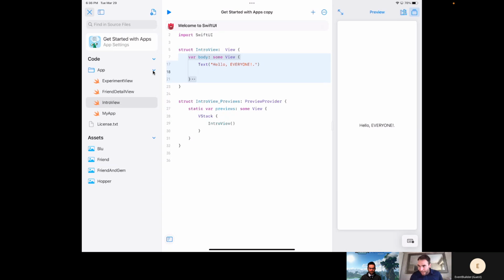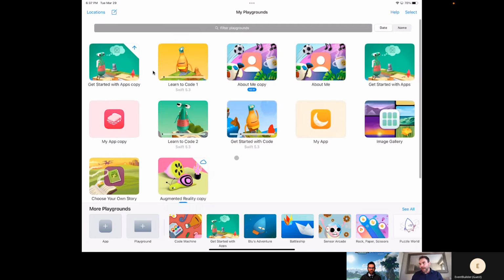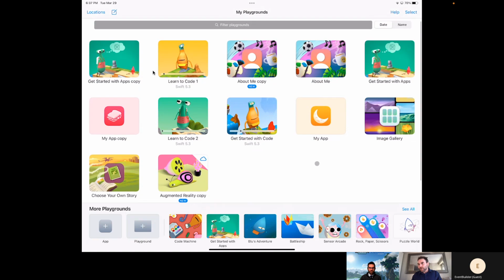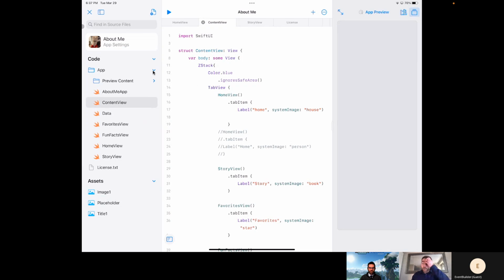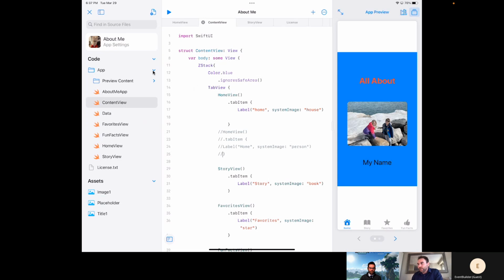Let's start building an app. So, get started with apps. Hello, about me. So I just want to show you one I was just messing around with. This took me 20 minutes. Again, I do have some experience. I've coded apps, but I just want to show you some of the things that I've done with this app.